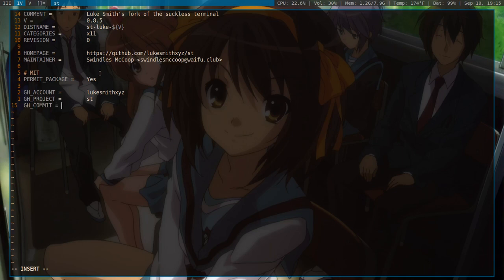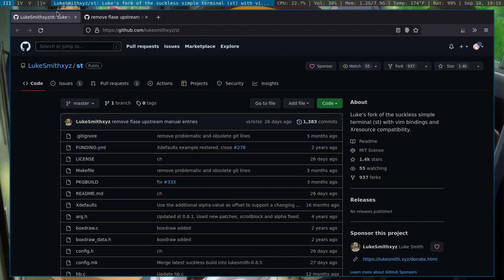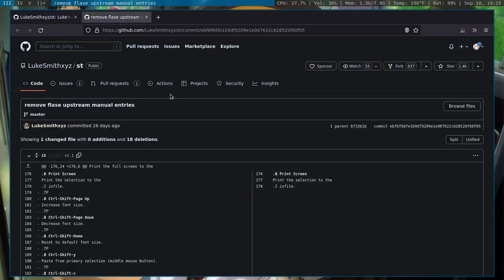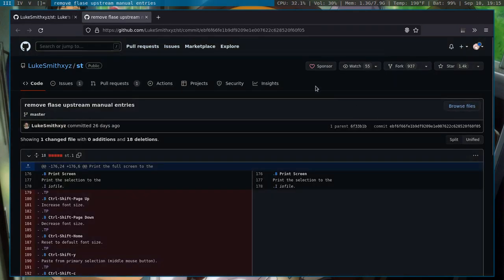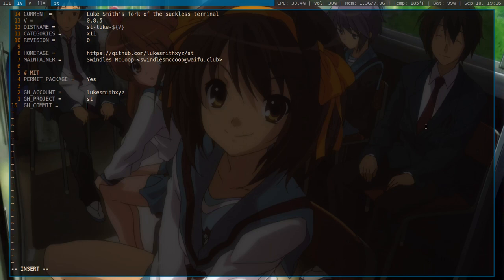You set gh_commit, and then you want to go to your browser, whatever it is, and you're going to grab the latest commit. You can just click right here. Now I already have it loaded up because it takes a little bit of time to load stuff on my computer, and you either grab it from the URL or from here, you copy it, and you go back and paste it right in there, and that's all you have to do for that, and it will automatically get the tarball from that.